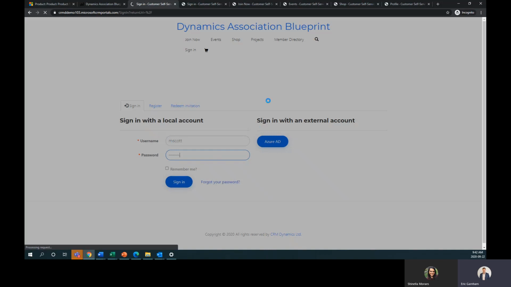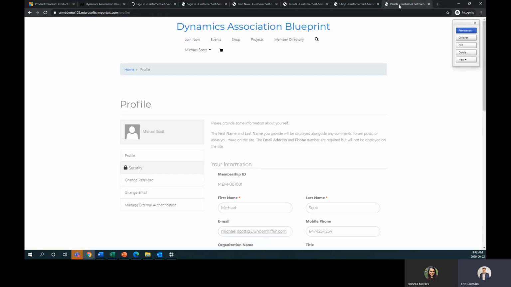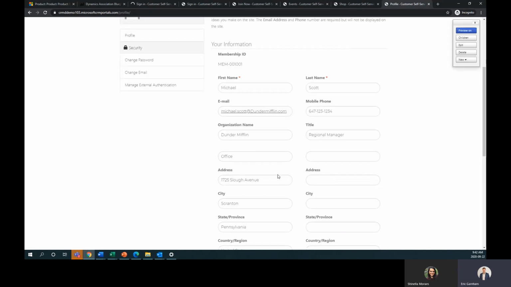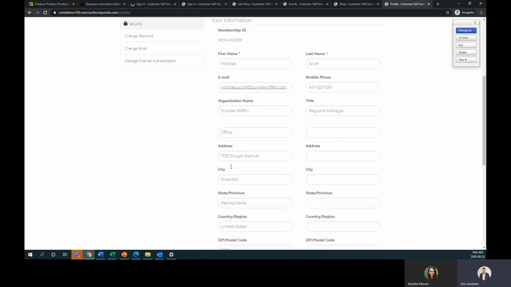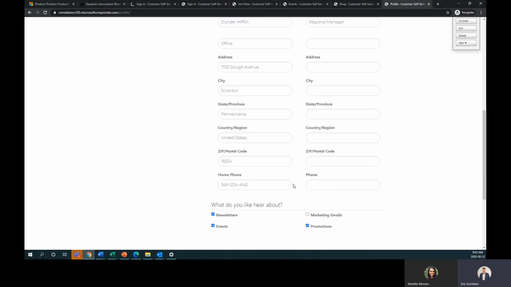And our screen is taking a little while here, but I'm going to jump us right into our profile so you can see for Michael Scott. One of the great things that you can do from here is obviously edit all of your information that you'd like to have edited or changed. So if you move or a number or an email changes, you're not receiving a phone call or an email from your members every time that happens. They can actually make changes on their own.